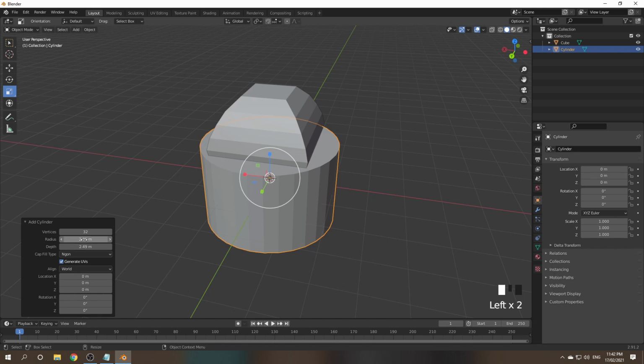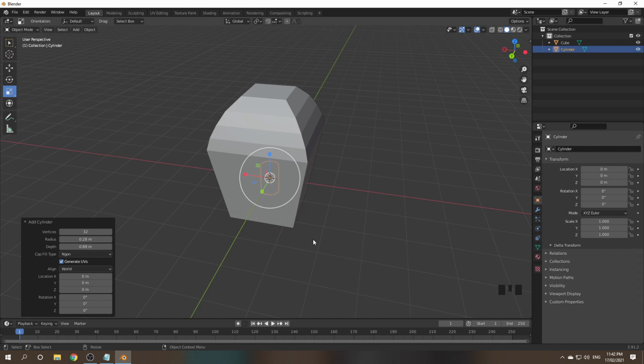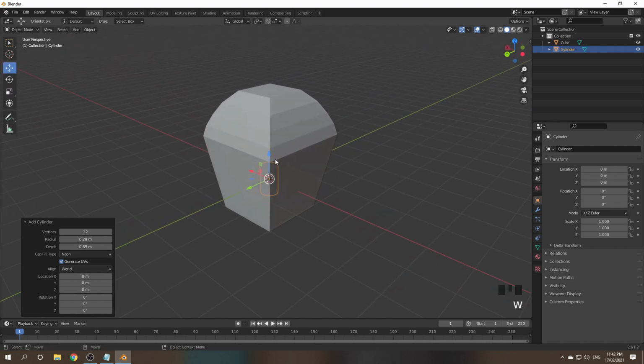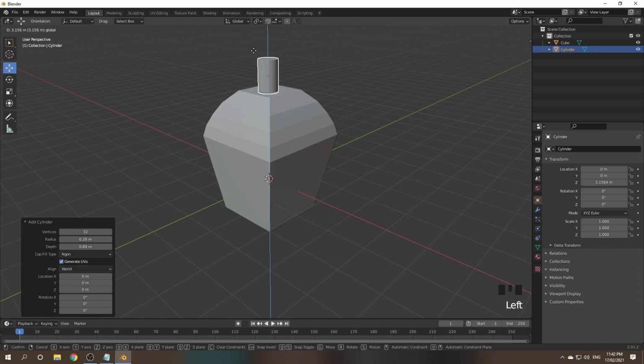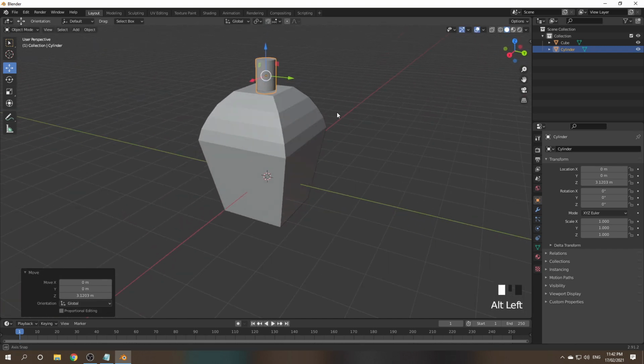So yeah, awesome. Let's put this at the top of our object. I'm fairly happy with that. This is going to be our prize on top of the pedestal.